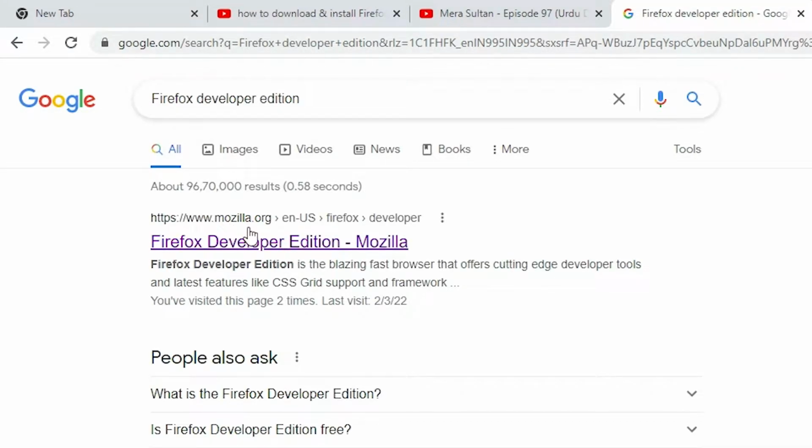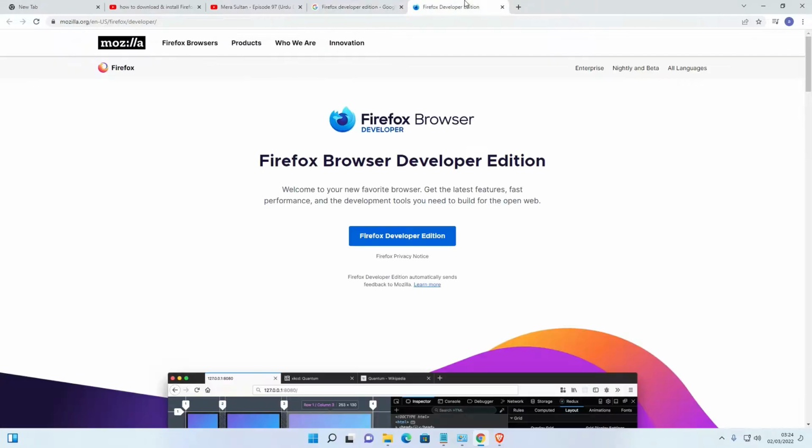The first link is from mozilla.org, and here we find Firefox Developer Edition Mozilla. It is an official website. Okay, just open this website. And here is our Firefox Developer Edition.